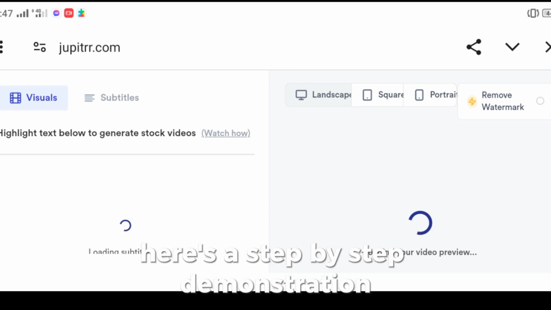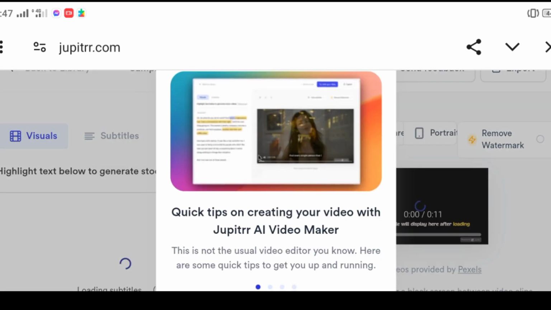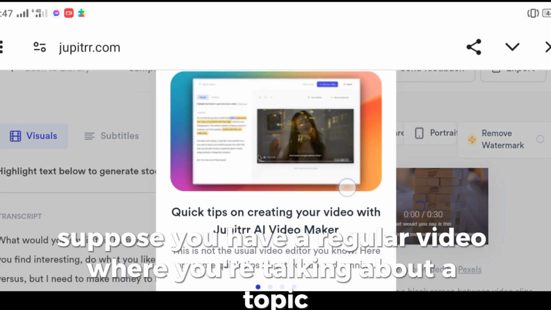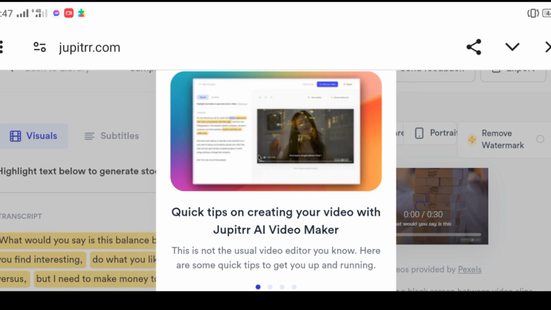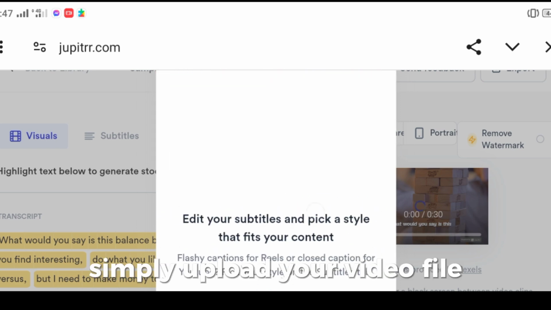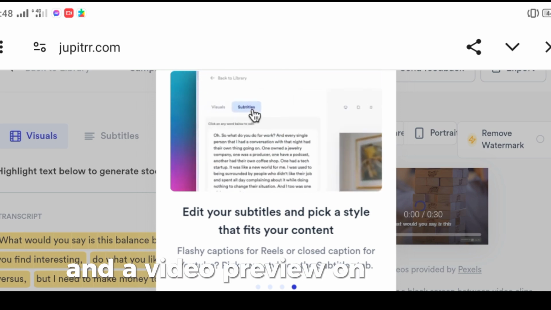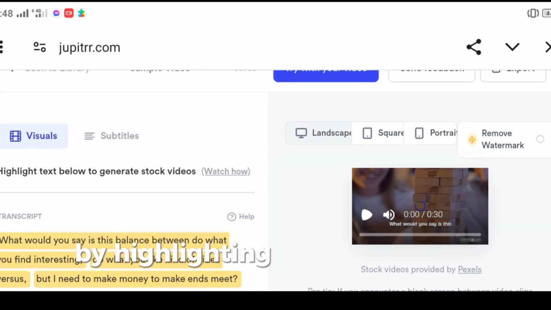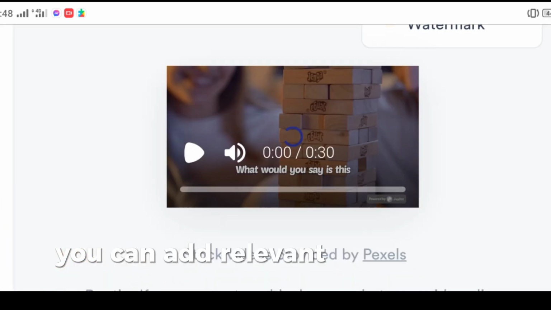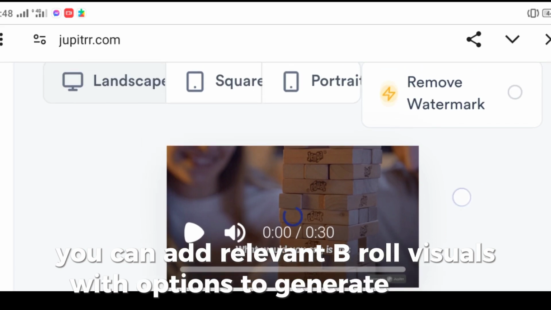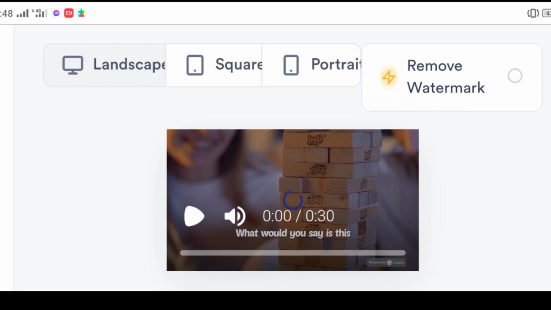Here's a step-by-step demonstration. Suppose you have a regular video where you're talking about a topic in front of the camera. Simply upload your video file, and the AI will generate a transcript on the left side and a video preview on the right. By highlighting any part of the transcript, you can add relevant B-roll visuals with options to generate images, videos, or GIFs.